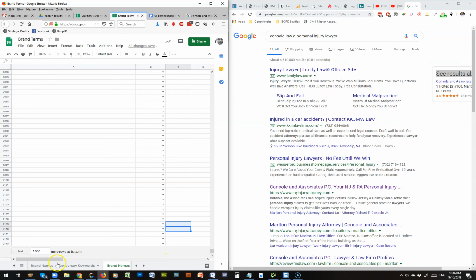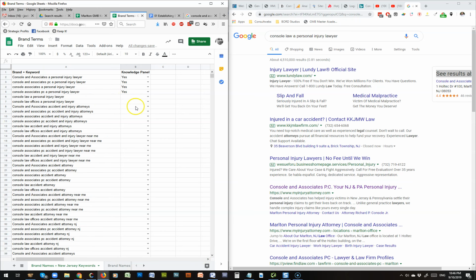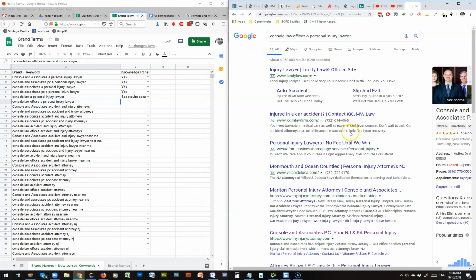I wasn't expecting that variation, but that's kind of one of the reasons we're going through this. So kind of the purpose of this is to see what brands that are closely tied with the law office that we can use to further establish the entity. So that's a knowledge panel.